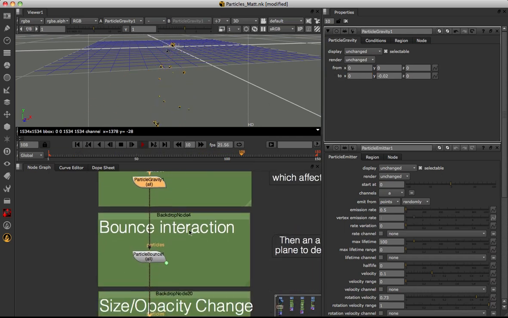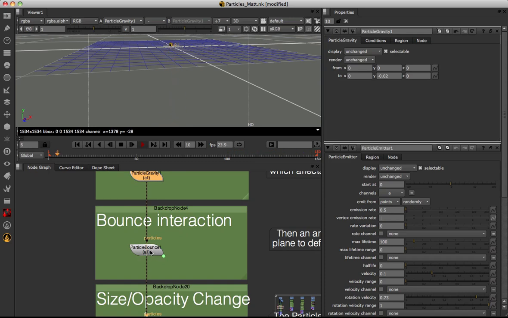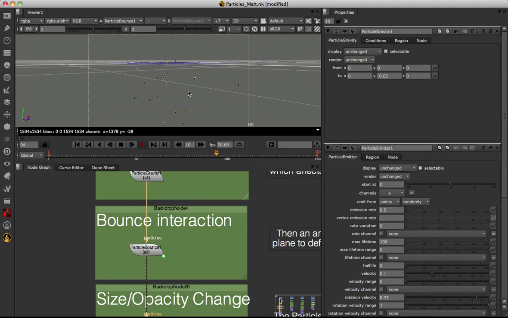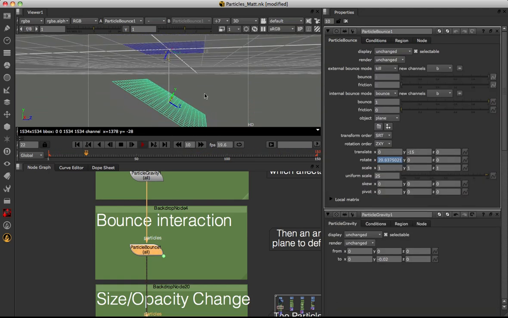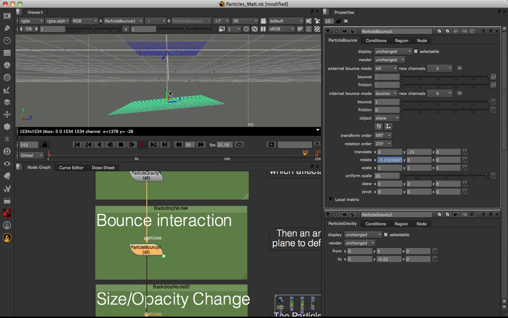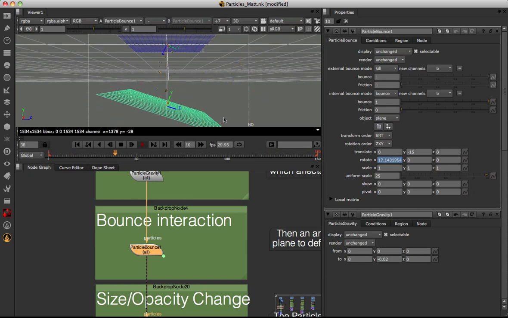So moving on down, we're going to go and add in another node, which is a particle bounce. Now if I view the result of this, what we're going to see is that these particles are bouncing, and if I double click, we can actually see the bounce plane itself. So I've added a little bit of rotation in here on the rotate value of our particle bounce node, so you can see this plane is nicely bouncing around and the particles are bouncing as you would expect.